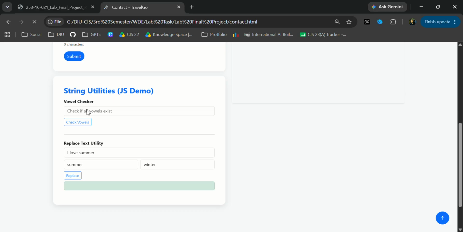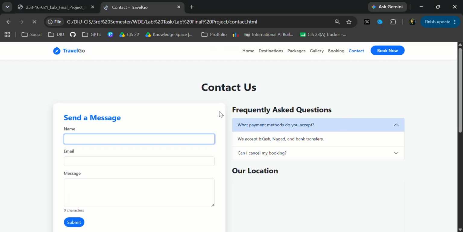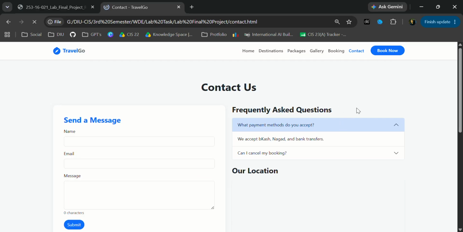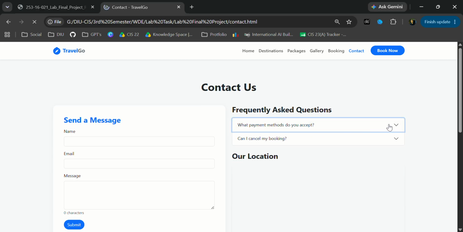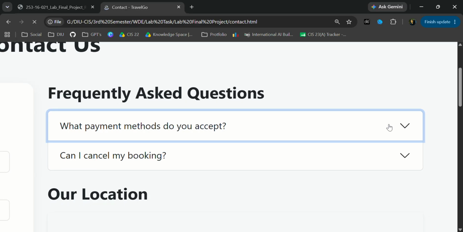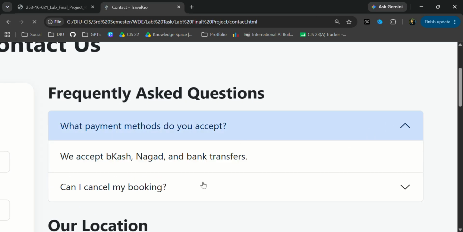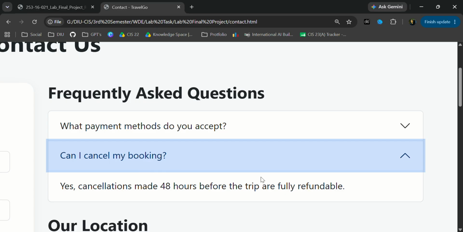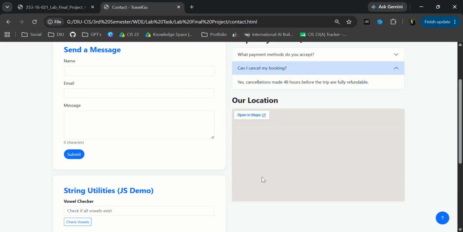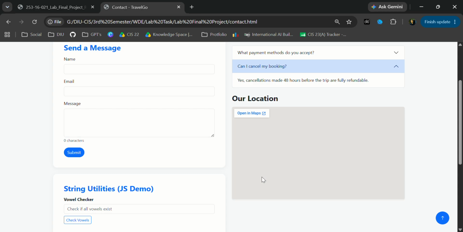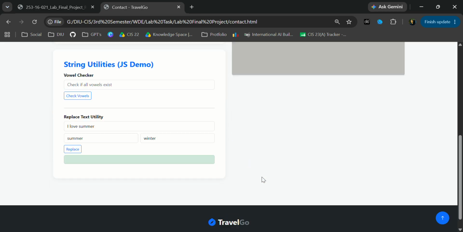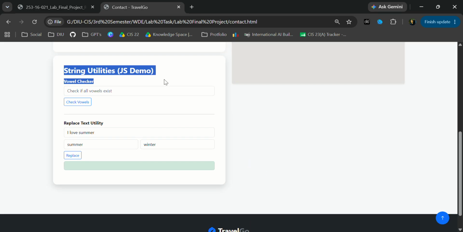And if we scroll down, we'll see the FAQ, frequently asked questions part. It expands and collapses interactively using the accordion component. If I zoom in and click on that, it will expand and collapse. Can I cancel my booking? Yes. And overall, I also forgot that I used a JavaScript demo to make my website more interactive, or you can say a little bit fun.